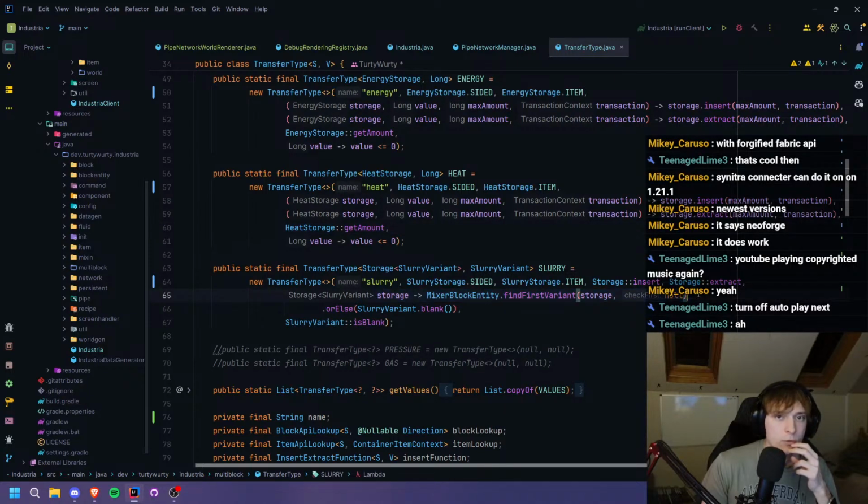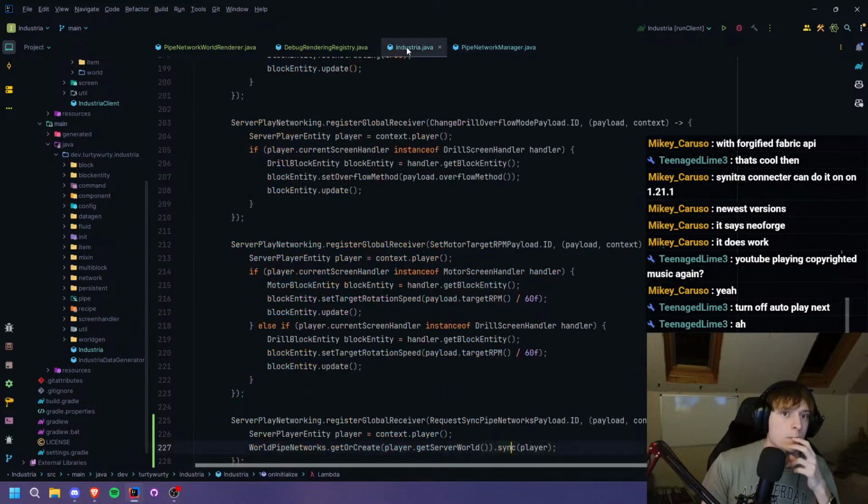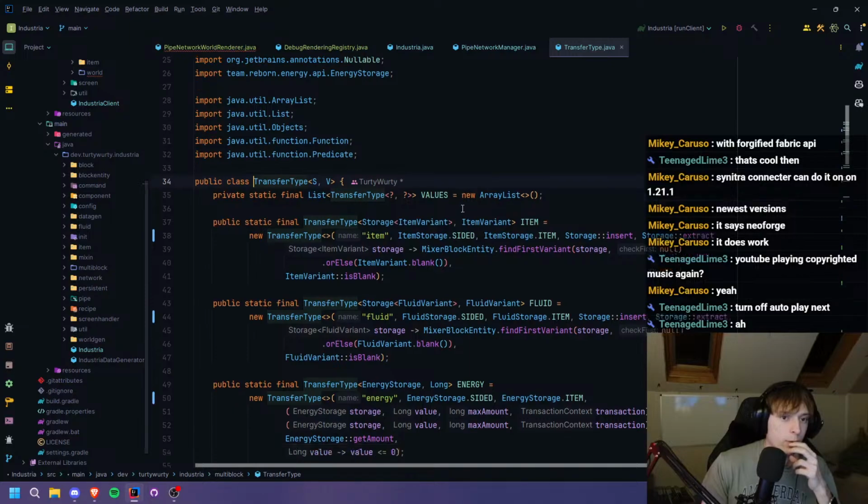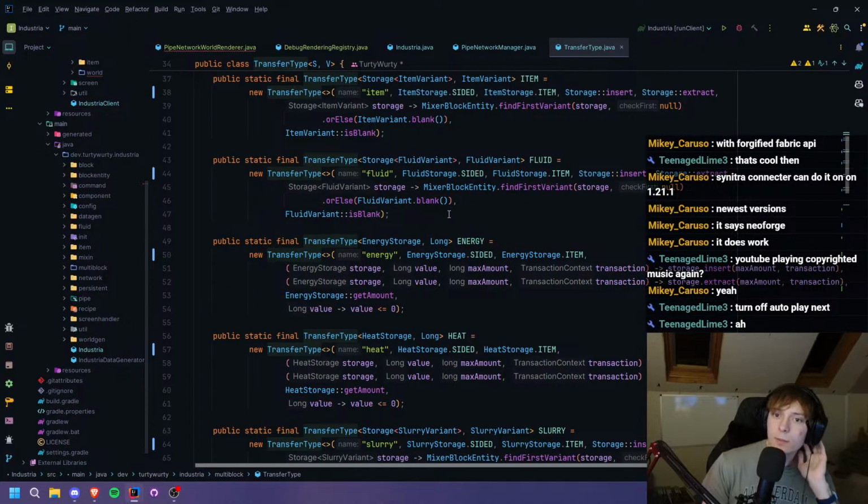I could just get the storage, actually. That would work. So what I could do... that won't really help me, will it? That actually wouldn't help me at all, because I still wouldn't be able to get the capacity.